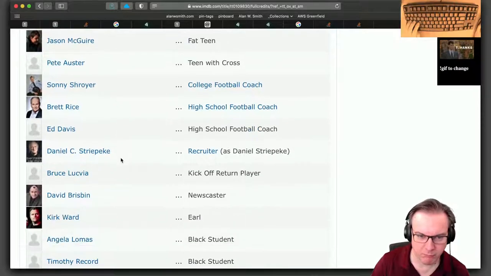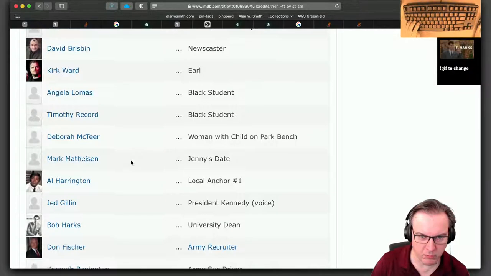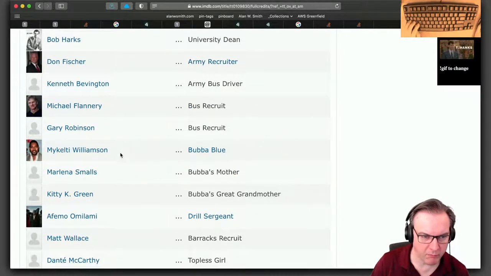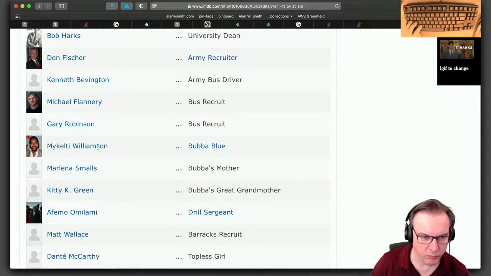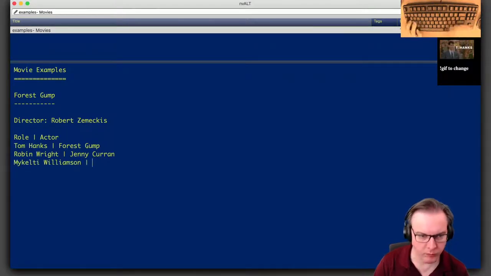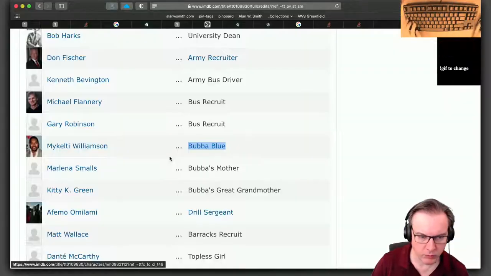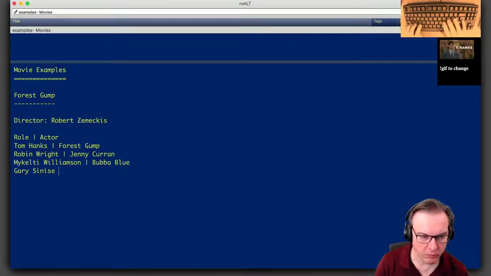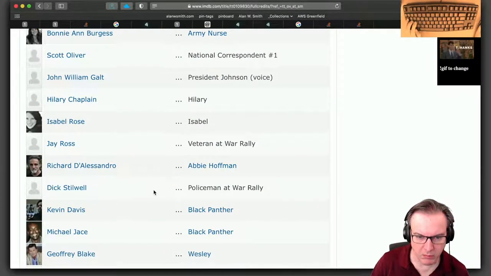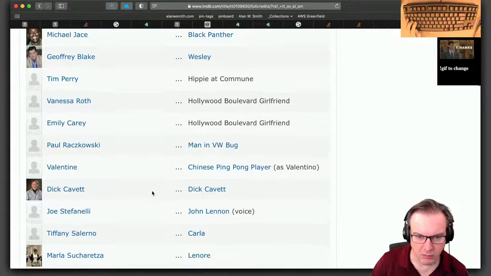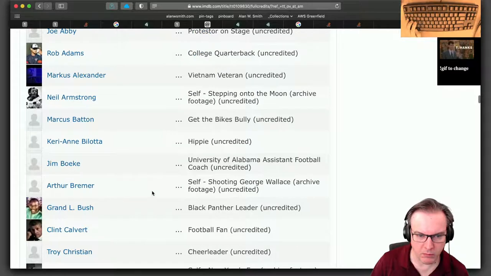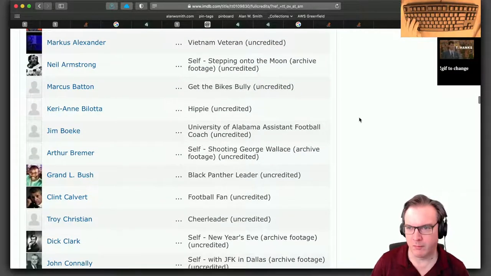College football coach, like Bear Bryant. Bubba Blue, was that? That's Bubba Gump, huh? I never knew his last name was Blue. Who else are we gonna lose? Go Trevor. Oh, there you go. Lieutenant Dan. That's what we're looking for. All right, any other major characters that we're missing here? Abbie Hoffman. John Lennon voice. Lieutenant Dan's fiancé doesn't get a name. Oh, okay. So that's that.